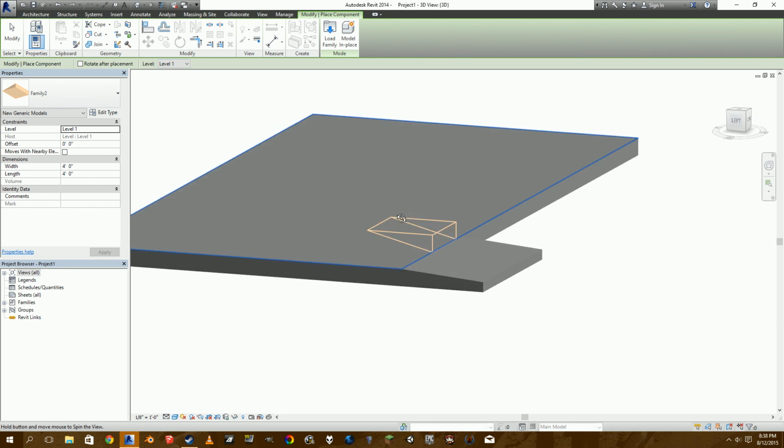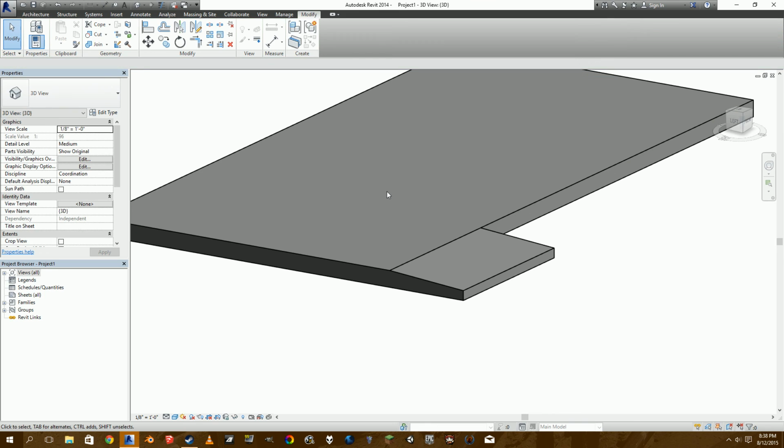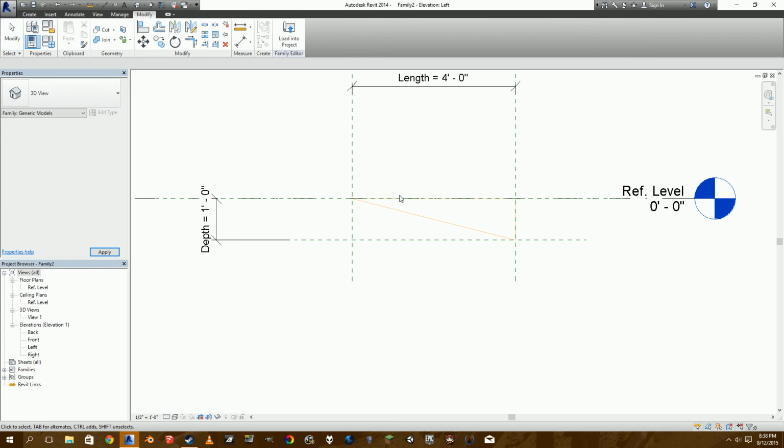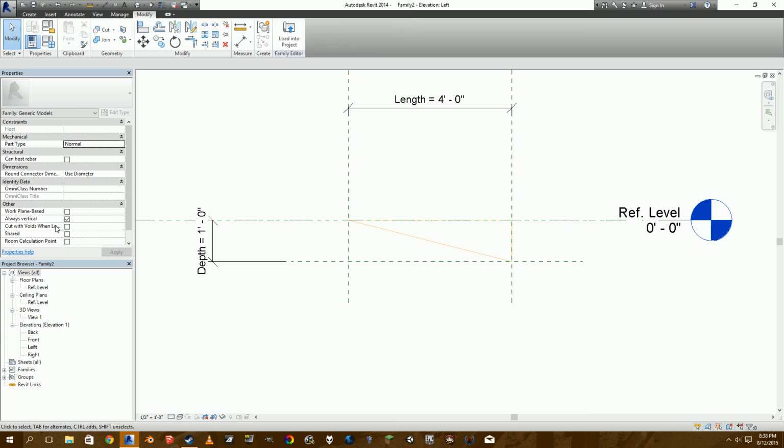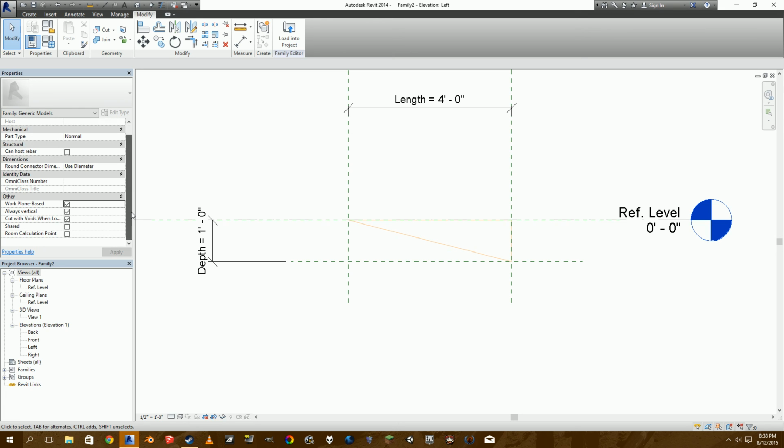So I'm gonna actually just put this, actually, you know what, I skipped over something. Let's back it on up. What you want to do here is the magic happens with this little button here, cuts with voids when loaded. So you click that, and obviously anything that's a void in this family will cut whatever you're putting it against. And you also want to do work plane based. That will allow you to set up a relationship between this family and the floor you're going to put it on. That's pretty much it.